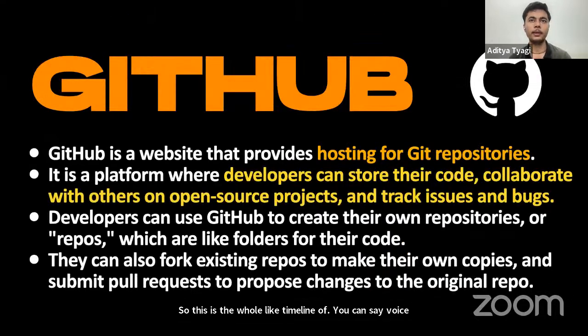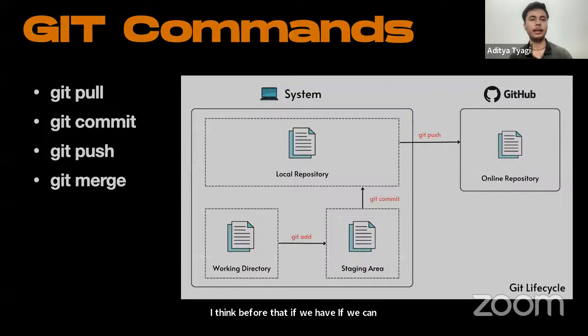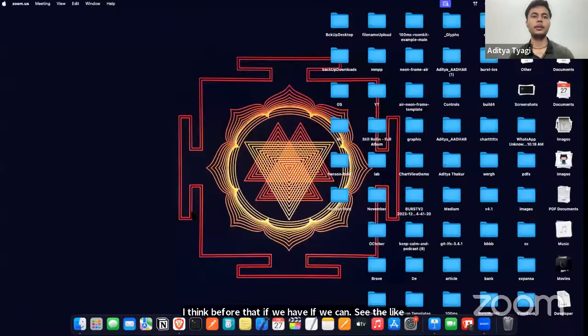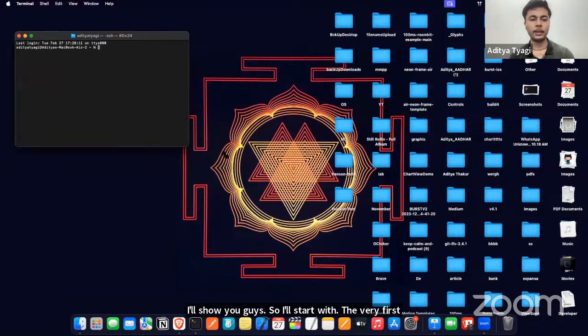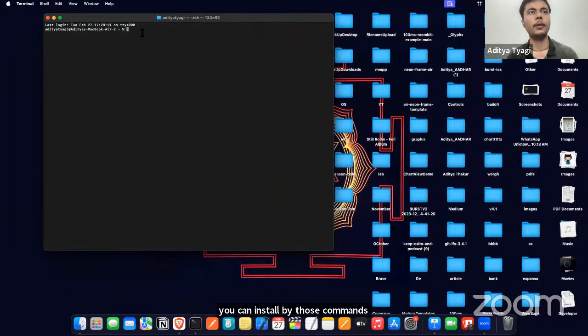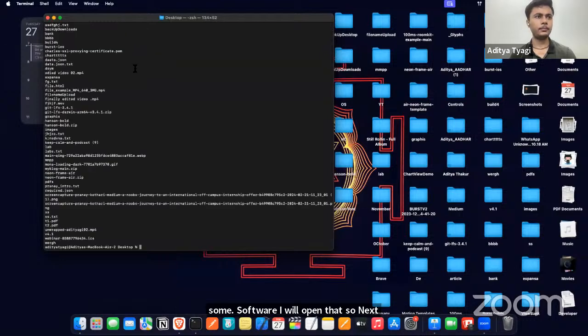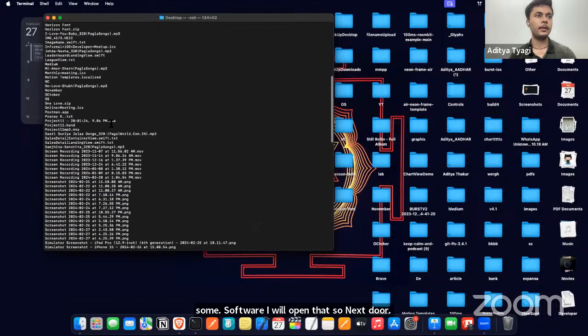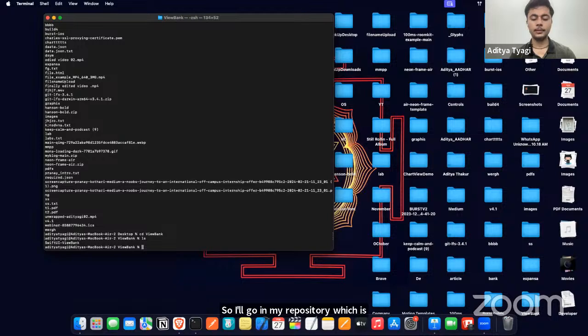Now let's move forward with GitHub. I think before that, we should see the real-time execution of Git commands. I'll show you. I'm expecting that you have Git installed, or you can install it with the commands we saw earlier. For example, I'm working on some software. I'll open that. I'll go into my repository, which I'm working on right now. So I will open this.